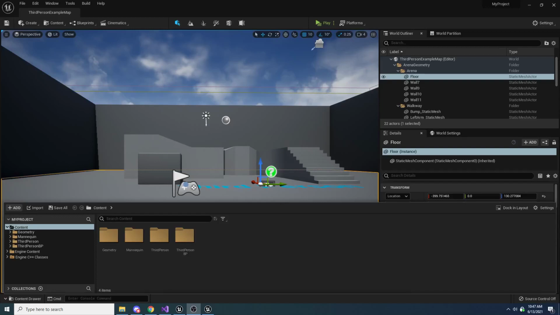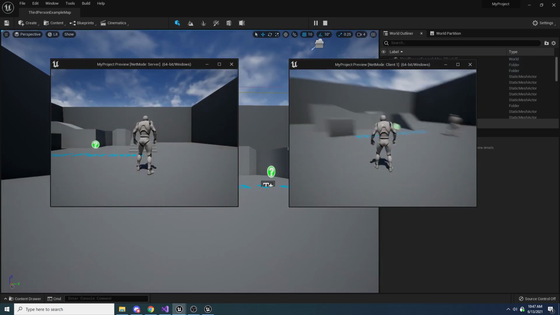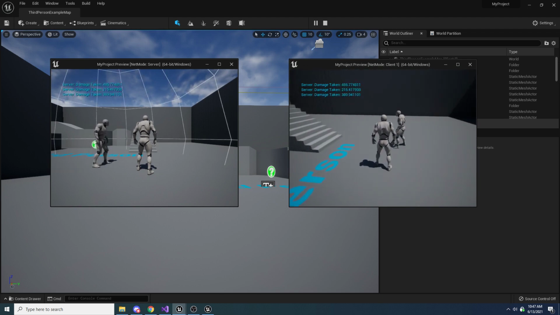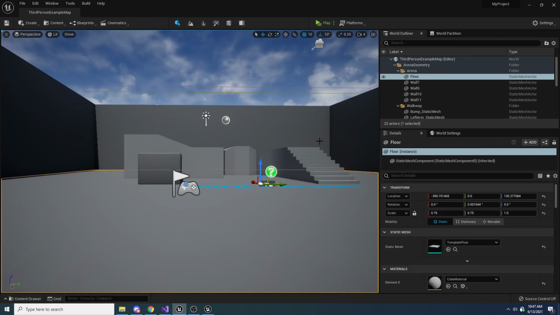All right, welcome to part 2 of the floating combat text tutorial. So in the last one, we got it set up so that you could just do some sort of damage to the other player. Nothing fancy, but just so we have something to test with. So in this part, we'll start setting up the actual floating text.